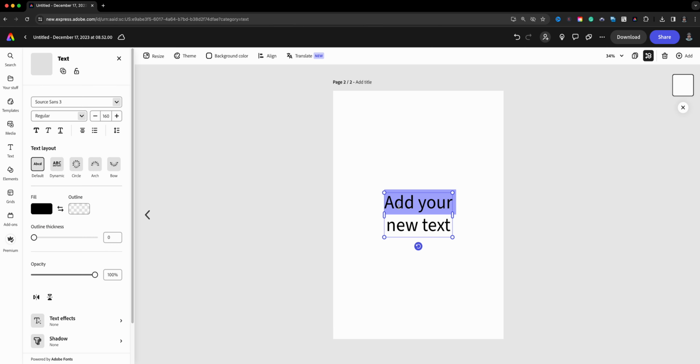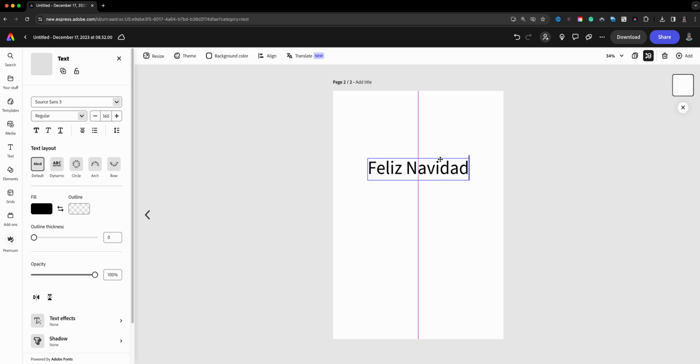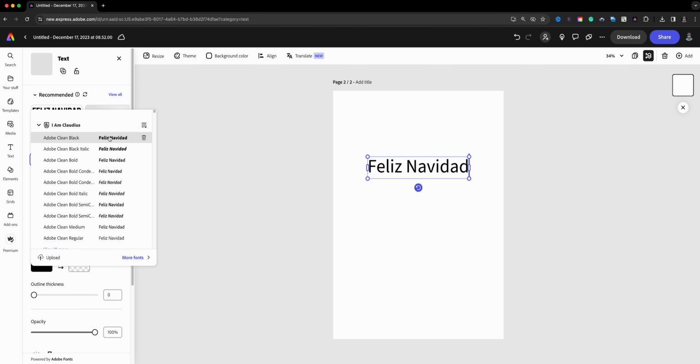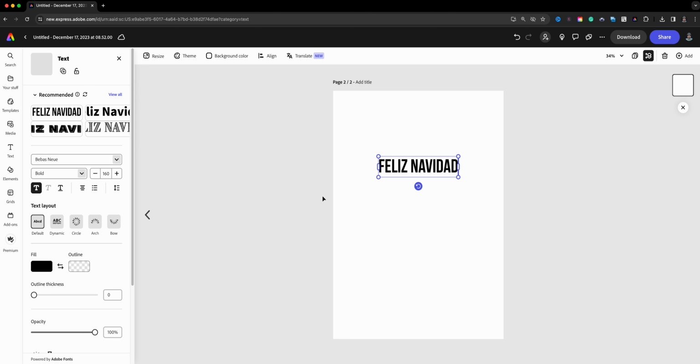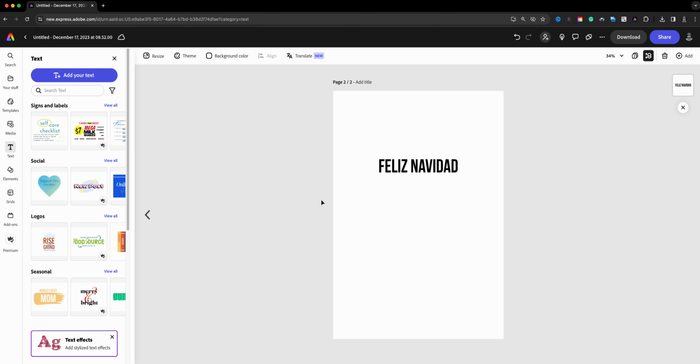and I'll add my text, and I'm gonna do this one in Spanish, Feliz Navidad, and we're gonna drag it right here, change the font. I like that one there. Let me go ahead and try Bebas Neue. I love this. This is my favorite font. I use this a lot.